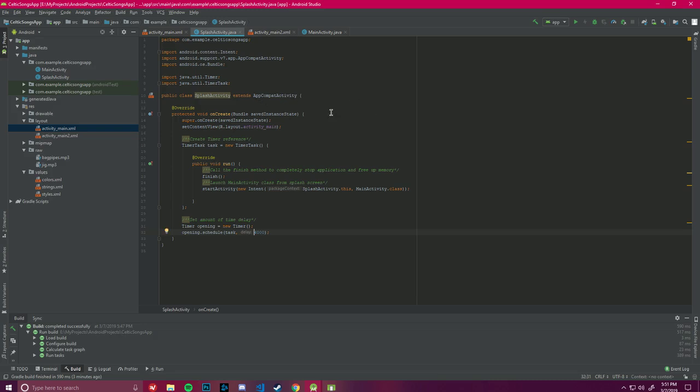Splash activity. So we create a timer reference, a timer task, and we call it task. Right down here we have the run function. In the run function, we have a finish method that we call to free up memory and close the activity. And upon doing that, it will also launch us from the splash activity over to our main activity class.